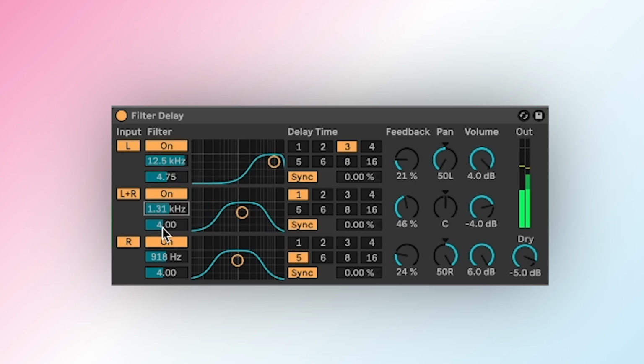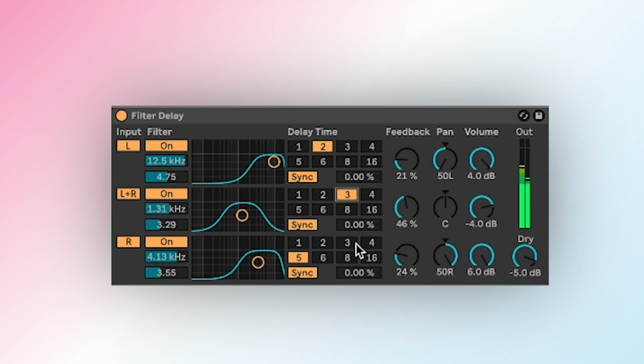For example, focus one delay on higher frequencies, another on the mid-range, and a third somewhere in between. Sync the delay times to your track's tempo, giving each delay line a unique rhythm to create interplay and variation. Add feedback to control how long the delays repeat, and use the pan controls to spread the sound across the stereo field, giving your hi-hats a spacious, dynamic feel.